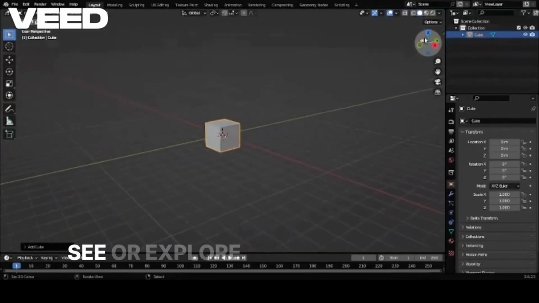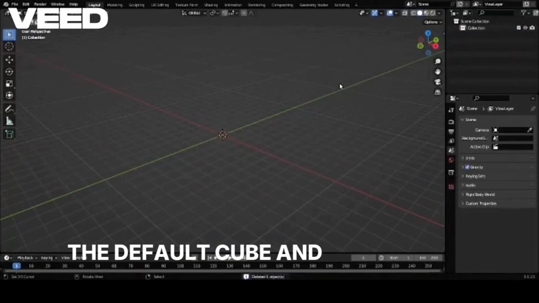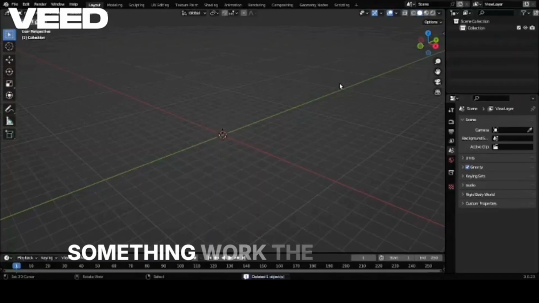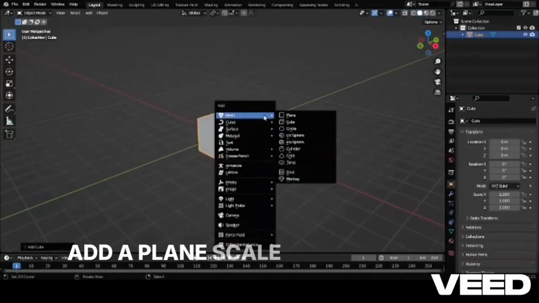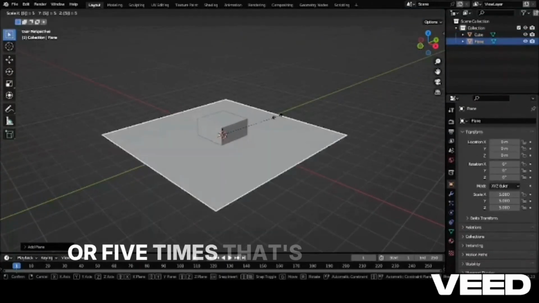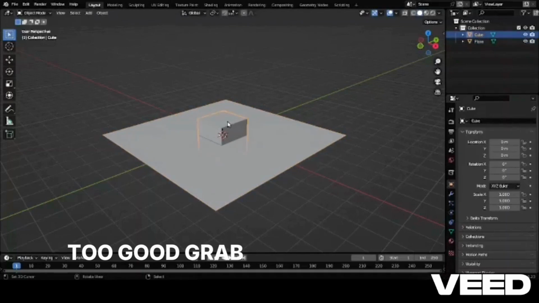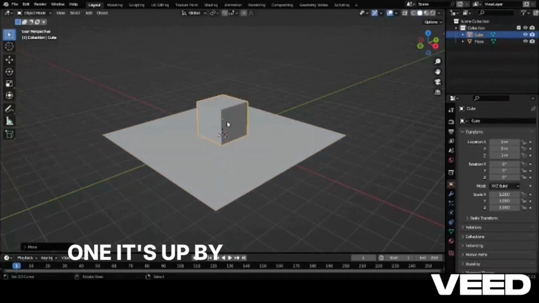Today we are going to explore the physics inside Blender. So first of all, the ritual: select all, delete the default cube, and to make something work with physics, we're going to add, you guessed it right, a cube. Let's add a plane, scale it twice or thrice or 5 times. That looks good. Grab the cube, press Z 1, it's up by 1 unit.